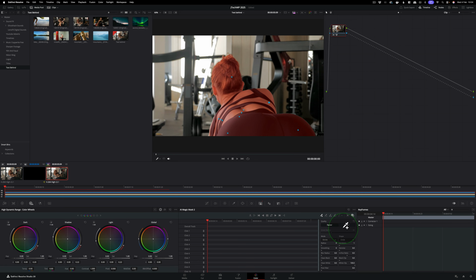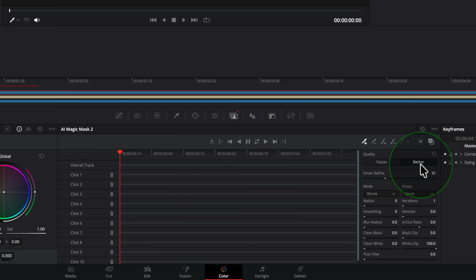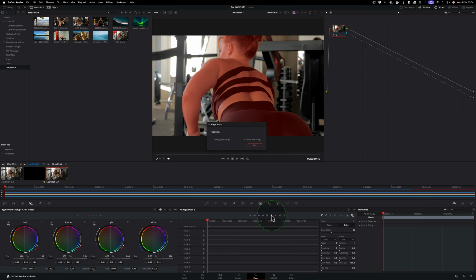And what I tend to do with mine is I set this to better, because this gives you better quality, but it will take longer. Now you want to go track forward and backwards and give it a moment while it works out the mask.